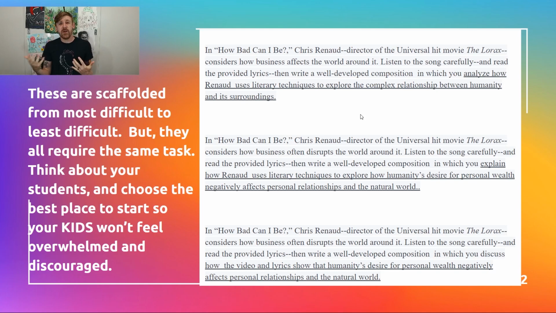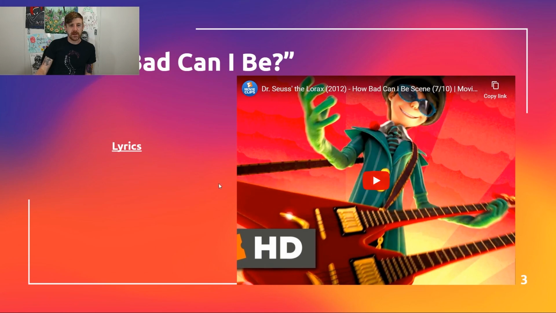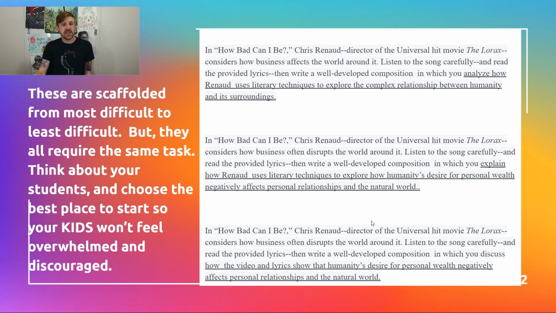So that's why we have prompt number 2. Now, I'm not going to reread the whole prompt, but I want to look at what the kids are commanded to do and highlight how it changes. In the second prompt, if you look right here, let's go back a screen, my bad. Okay, it says, explain how Renaud uses literary techniques to explore how humanity's desire for personal wealth negatively affects personal relationships and the natural world.